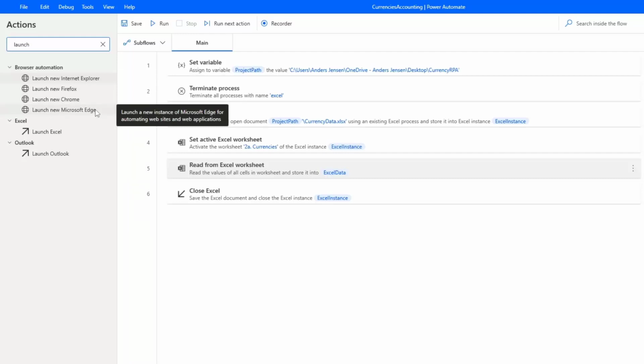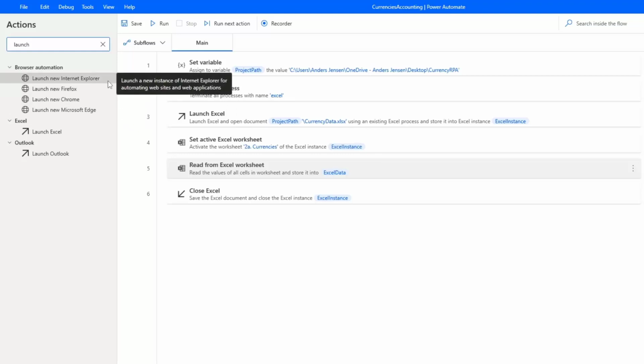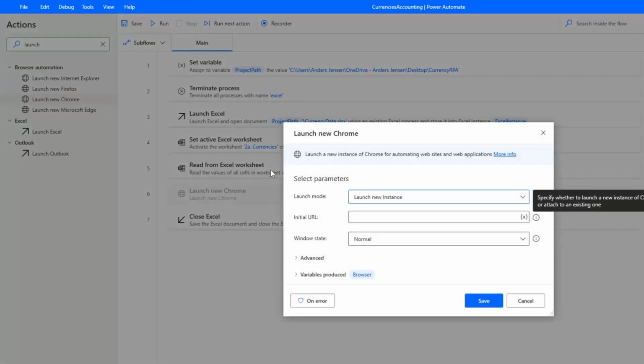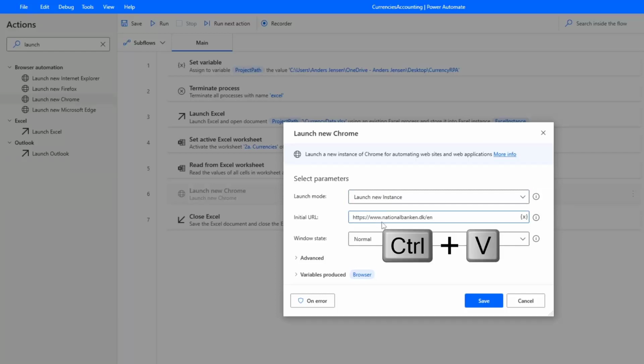I can recommend using Edge or Chrome, maybe Firefox, but never ever Internet Explorer. That one is outdated, so it's both unstable and unsecure. So don't take that one. We'll take Chrome here. So I take launch new Chrome, drag it in here, just right after the read from Excel worksheet. Here I'm going to launch a new instance, and in the initial URL, I just paste in my address. We could also create a variable for this address in case this address changes a lot or we're using it a lot in the flow, but we're not, so we're staying here.